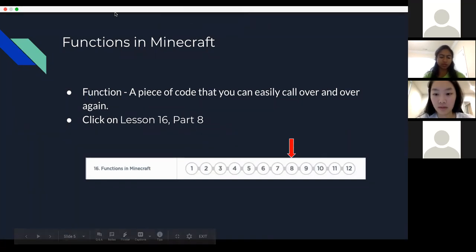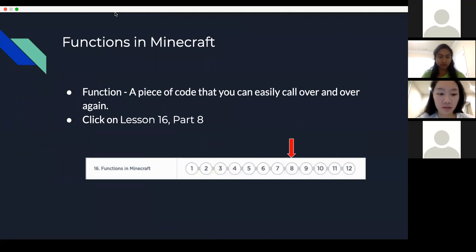So next we're going to be focusing on functions in Minecraft. A function is basically a piece of code that you can call over and over again. The reason why we use functions is for the programmer's ease. If you have one piece of code which you can refer to over and over again, it simplifies the whole process and you can condense a bunch of statements into one piece of code. So to get some practice on functions, we're going to click on lesson 16, part 8.